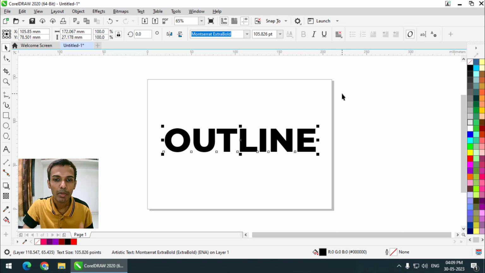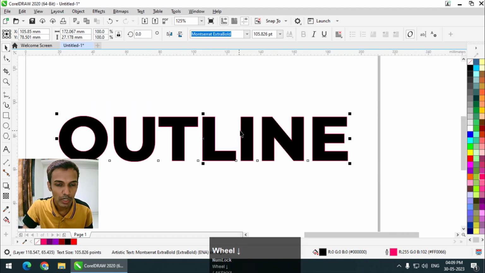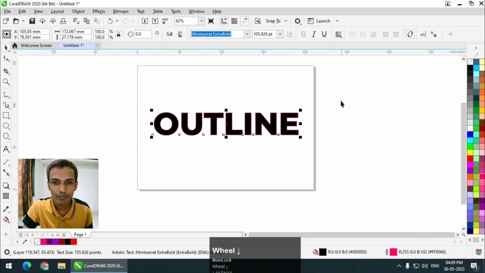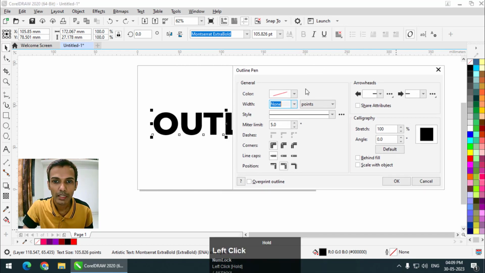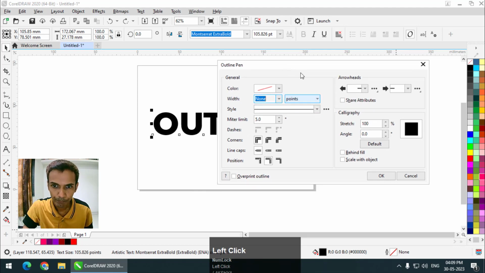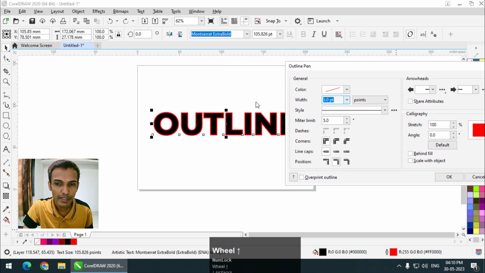So we can apply the outline in two ways. Either you can simply right click on any of the colors, and the outline will be applied to the selected text, or you can simply, I will undo this, Control Z. You can simply click on the outline panel or the outline option, and you can apply the outline from here. So let's say if I select 3 points, it will look something like this.